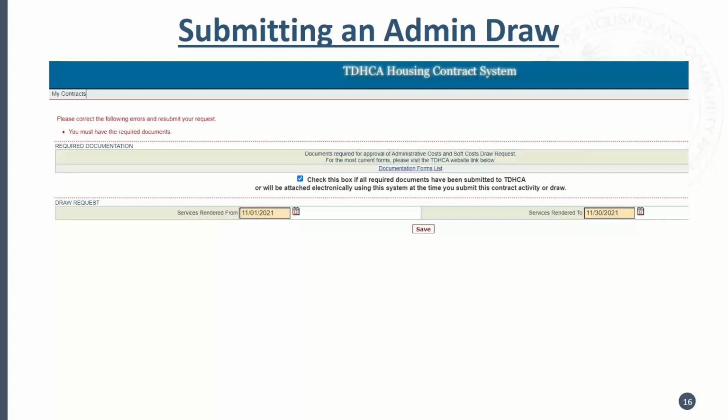So next, you're going to fill in the services rendered from and services rendered to, and this is always going to be a calendar month, right? Here we have the beginning of November to the end of November, which means I would be submitting for this draw sometime around December 15th. So month of November, submission around December 15th.